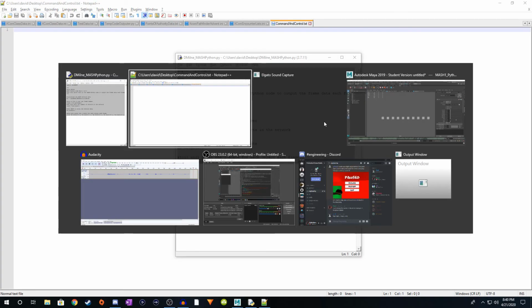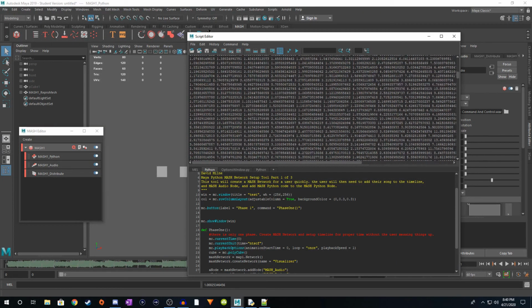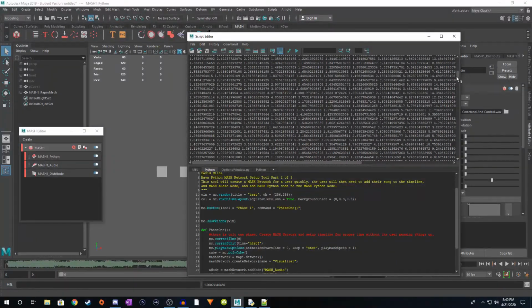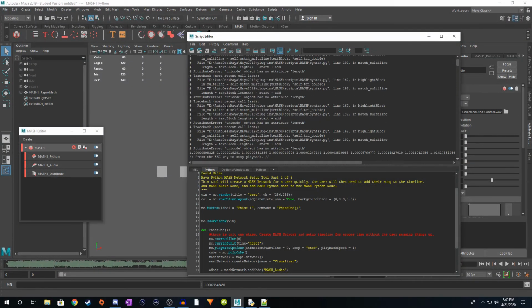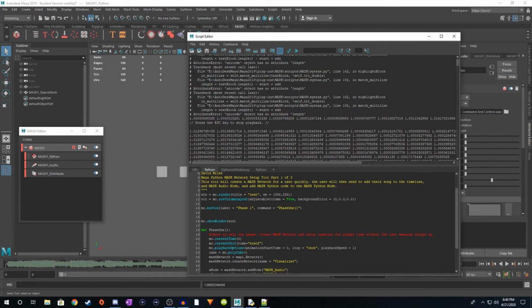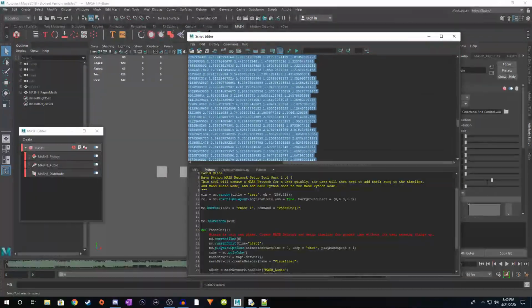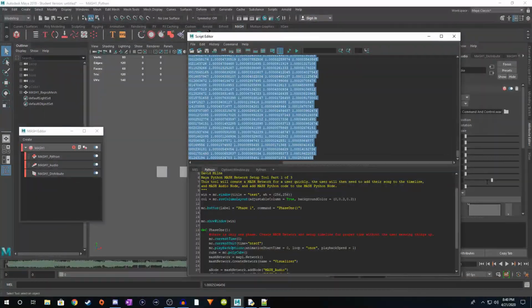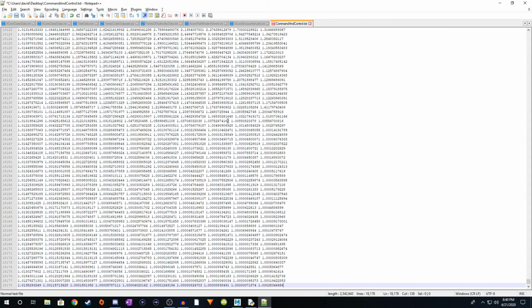Now we just have to go basically up to the top. Just ignore all that stuff. It's not important for you. Just need the numbers. Boom. Just highlight all of it. Slam. Control C. Control V. Boom.